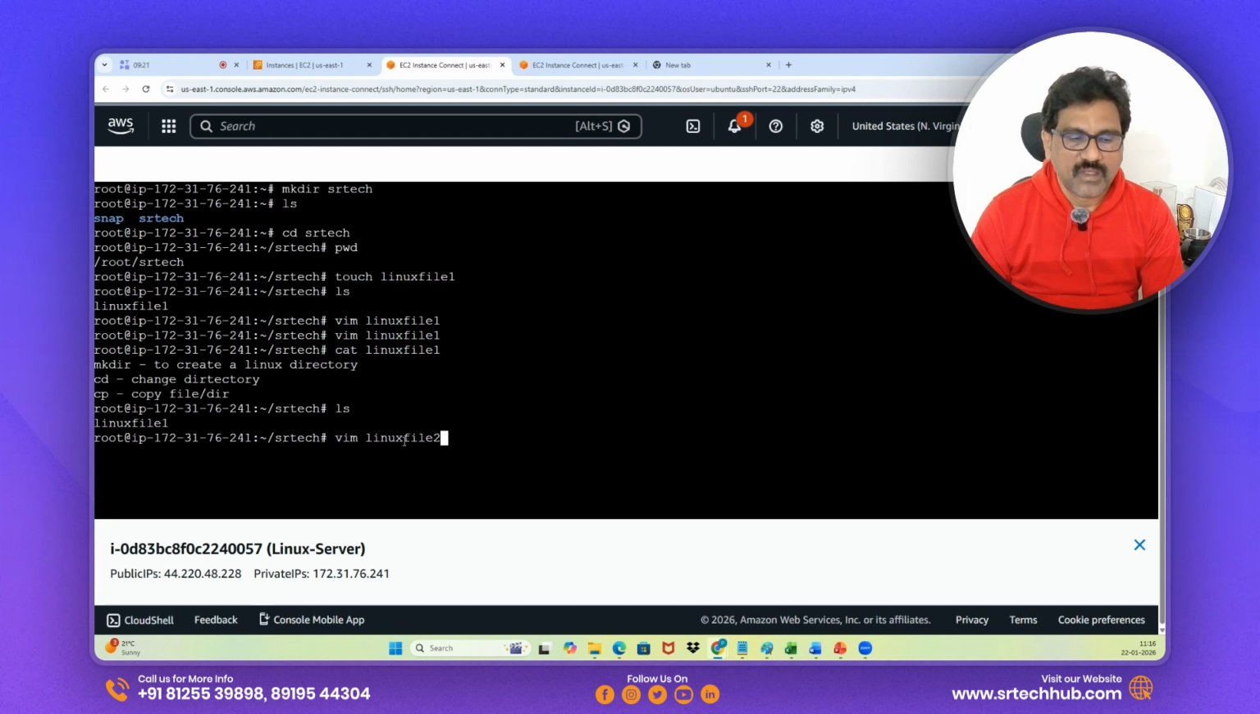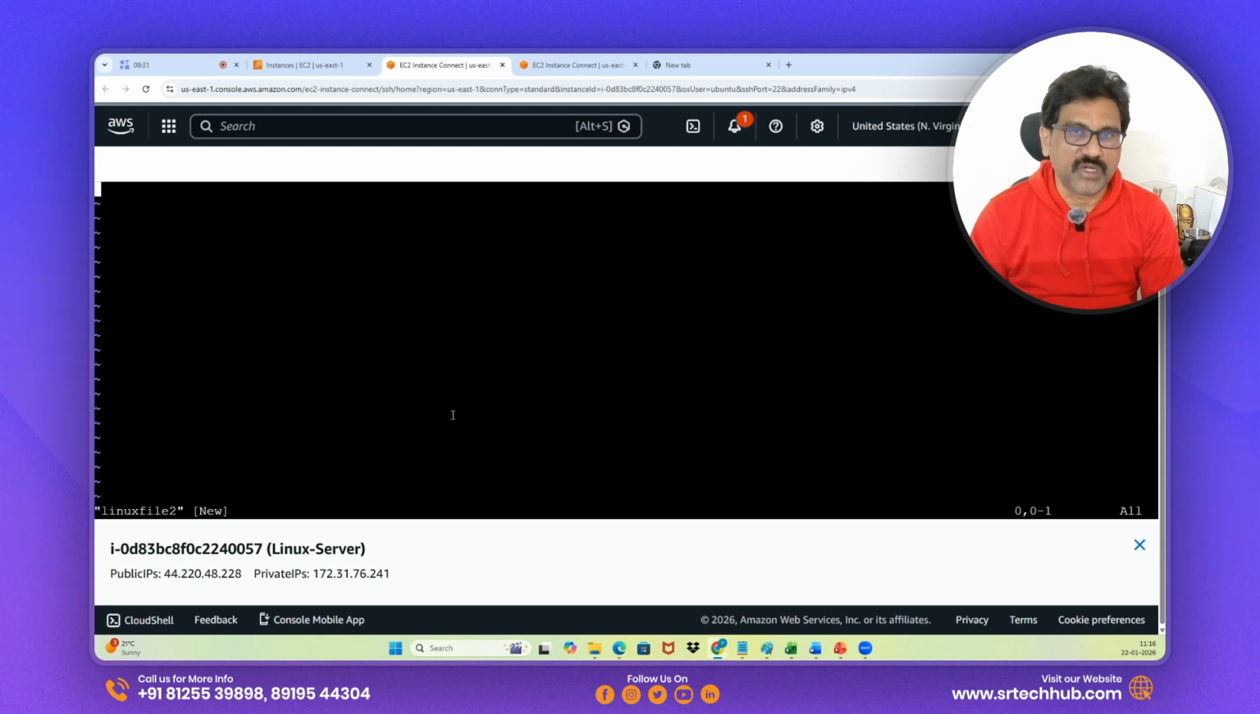That means if the file is there already, vim will open it. If the file is not there, vim will create and open it. When you use the vim command, if there is a file already with the name Linux file 2, it will just open. So that's what happened with Linux file 1. If there is no file with that particular name, the vim command will create the file and open it. Yeah, that's what happened. Fine.